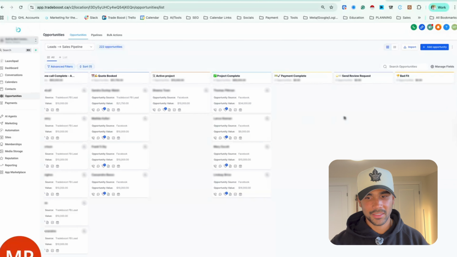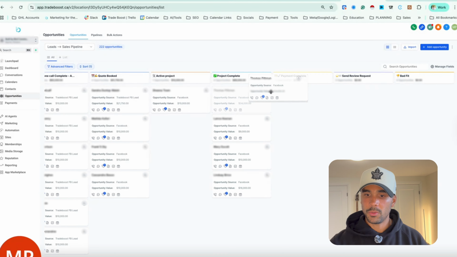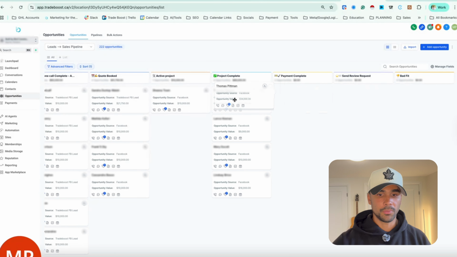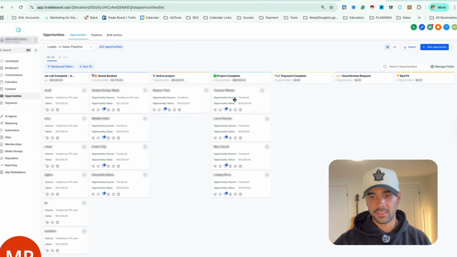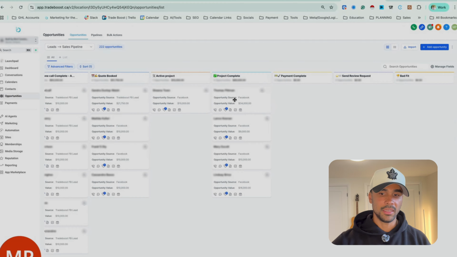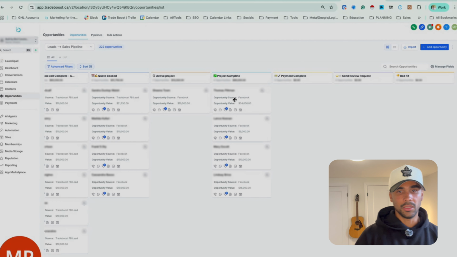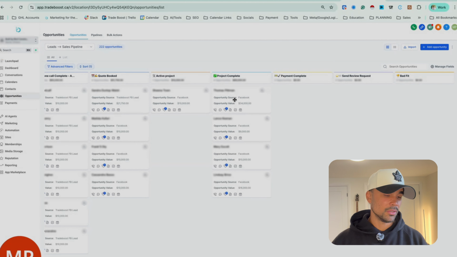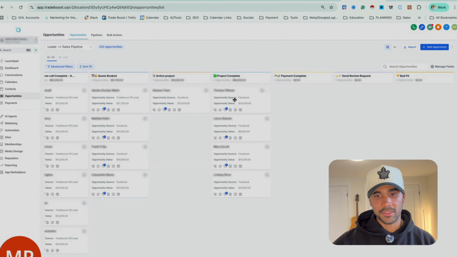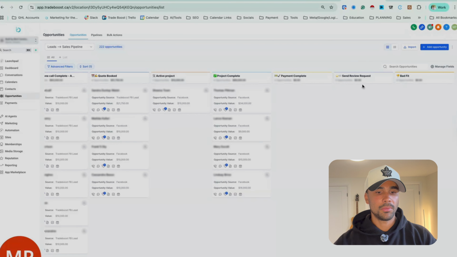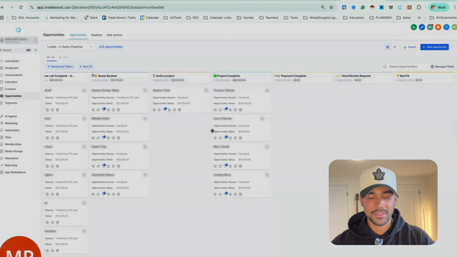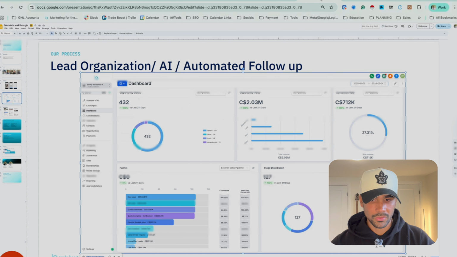Active project, this is all very, very self-explanatory. Project complete, payment complete. Send review requests, it's a pretty cool automation. When you move someone from this bucket over into send review requests, it automatically requests that person to leave a review for you. Being like, hey, first name, it was an honor working on your project. Would love if you took some time to leave us a review. It helps us work with other amazing people such as yourself, right? That one automation could help you crush getting reviews on Google Maps.